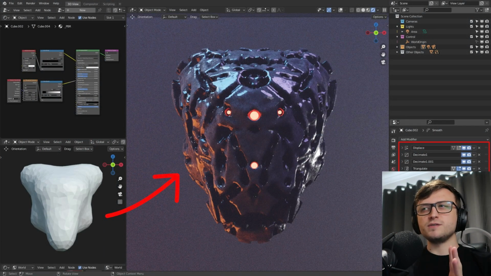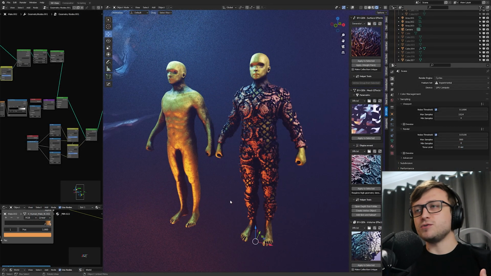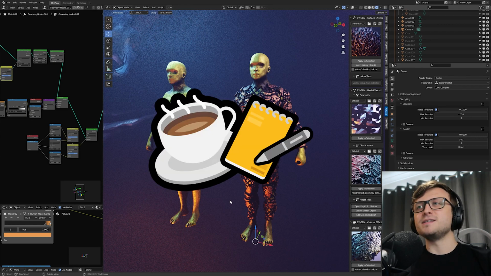Now, I've been getting lots of requests from people asking for breakdowns for those projects. There's a lot of information to cover, and I'm going to try and go over as much as I can. So maybe grab a drink, grab a notepad, and get ready to learn some new geometry nodes tricks.